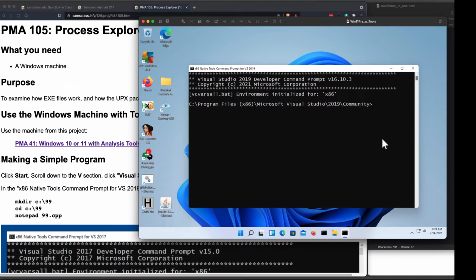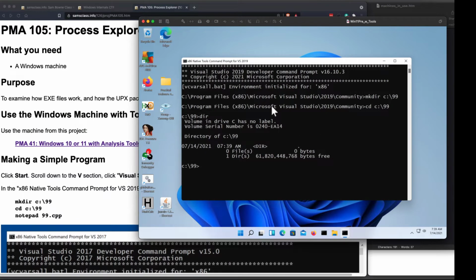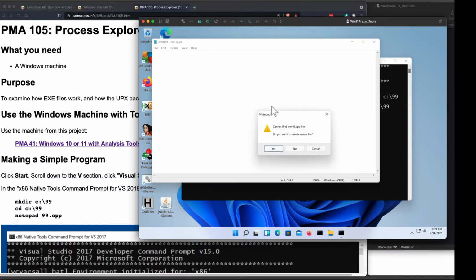But I can make a directory to work in that is simpler. So I'm going to make a directory C:\99, and then go there, CD C:\99. Now if I do a directory here, I've got nothing in this directory, which is fine. I have a nice clean directory to work in. And just like we were doing with Python yesterday, I like to just use the command prompt to make things. Notepad, and I'm going to make 99.cpp, a C++ file.